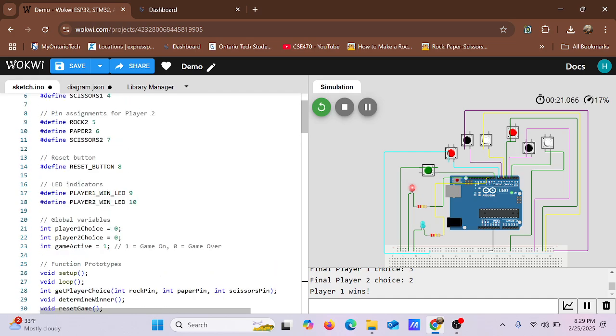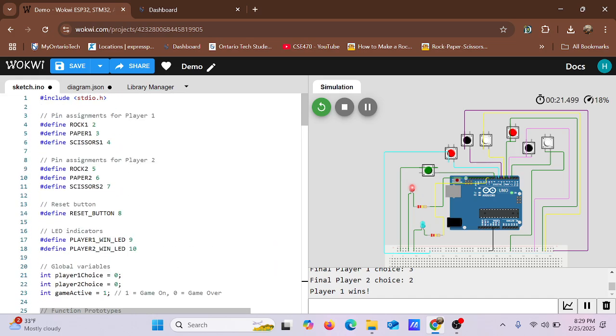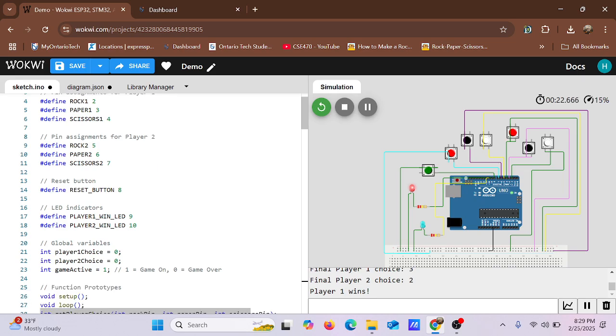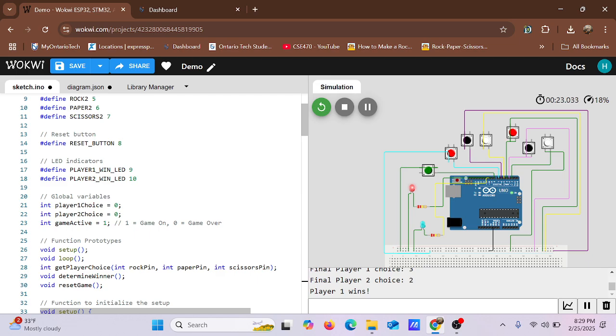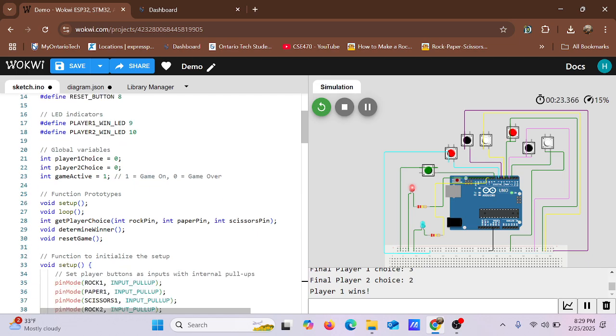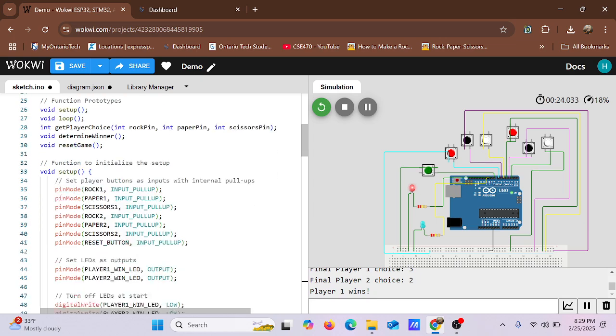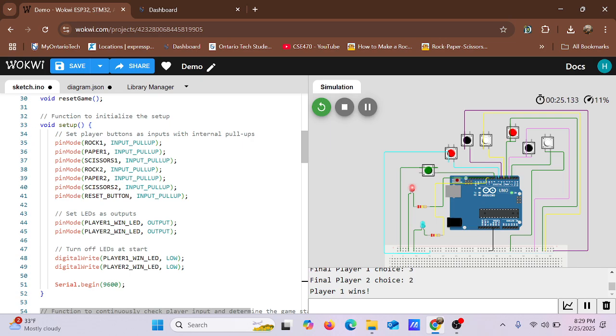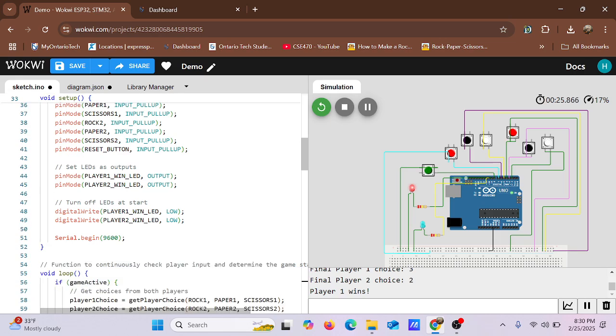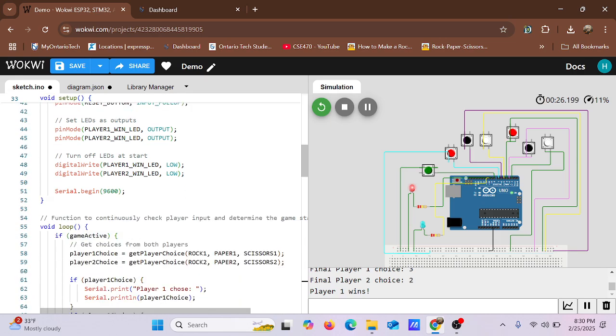I have defined all the pins: 2, 3, 4 for player 1, digital pins 5, 6 for player 2, the restart button over here, and LED pins at digital pins 9 and 10. I have chosen global variables for player 1 and player 2 choice. We have defined a function over here for internal pull-ups for rock, paper, scissors, player 1. There's the pin mode over here, and also a function to turn off the lights.